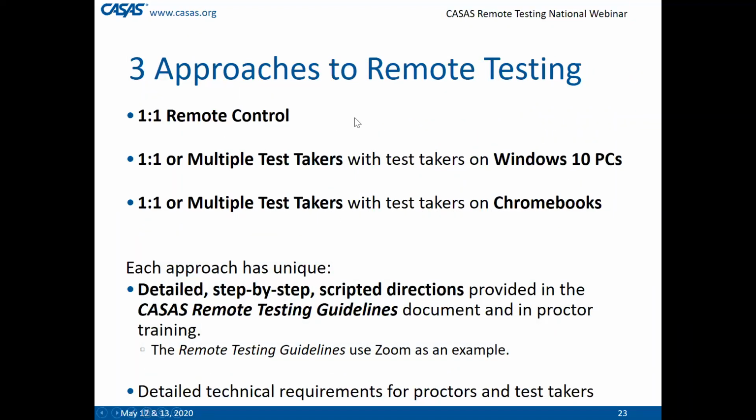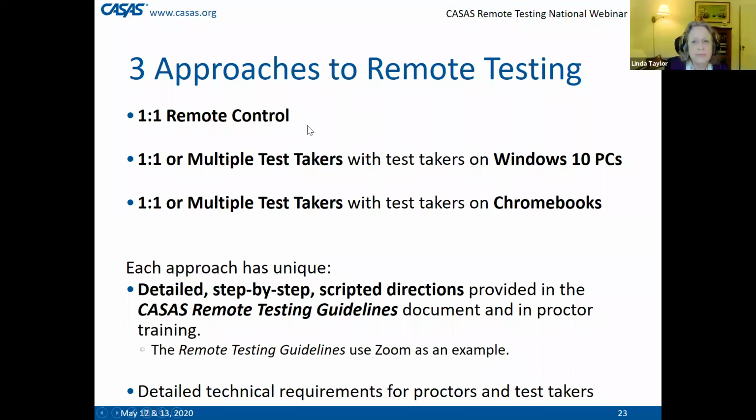Yes. So we have 3 approaches to remote testing. The first one I was describing a little bit before, it's called one-to-one remote control. The second one is called one-to-one or multiple test takers with the test takers using Windows 10 PCs. And the third one is one-to-one or multiple test takers with the test takers using Chromebooks.